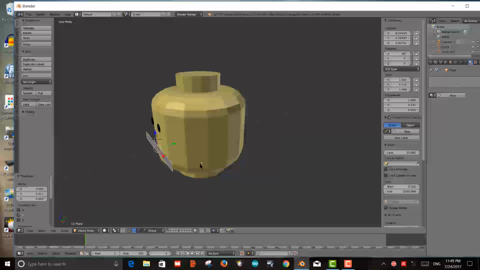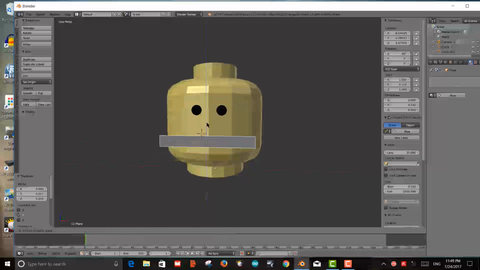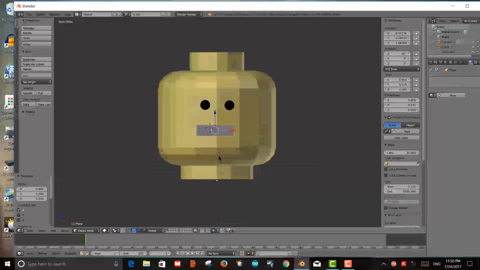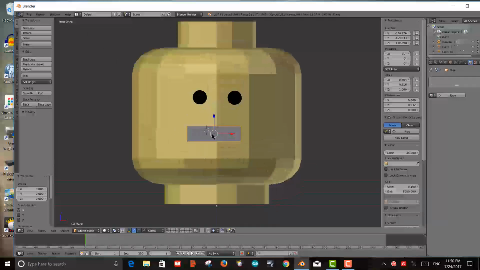Now this mouth needs to be made into a Lego mouth. So to make this into a Lego mouth, I'm also going to hit S and Y. No, I didn't mean that. I meant S and X. And shrink it down a little bit. We're in user perspective, by the way, so I'm going to hit 5 for user ortho. And we're also in the front by hitting the 1 key. So we're in front ortho now. Okay, so I have a mouth.